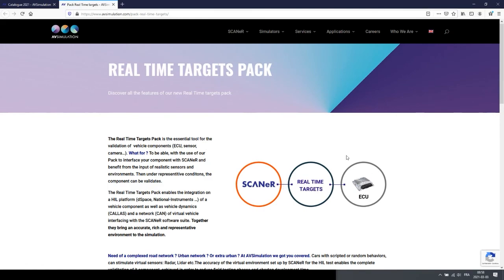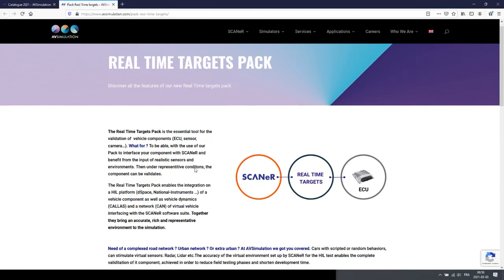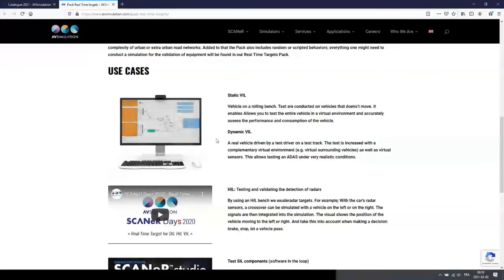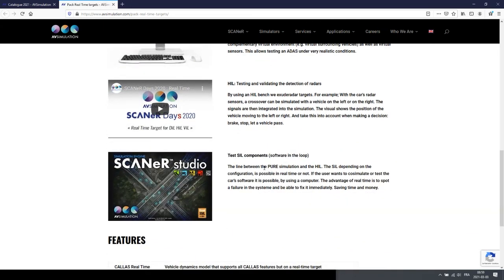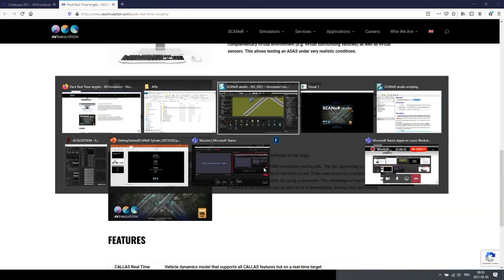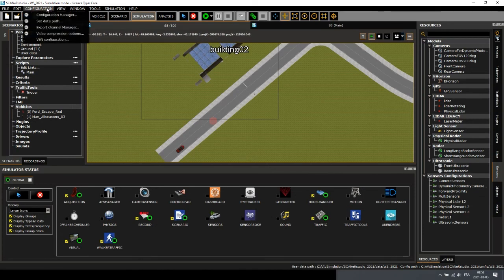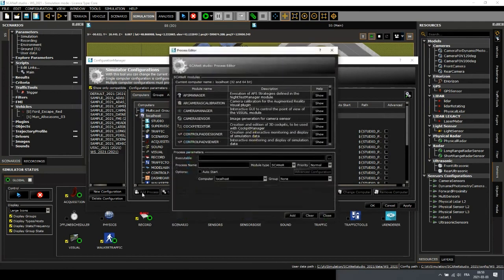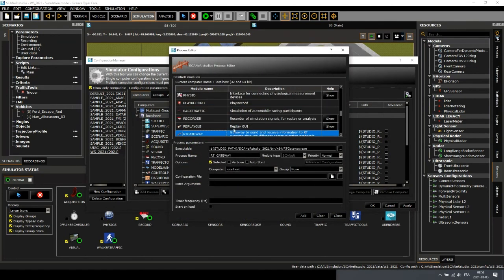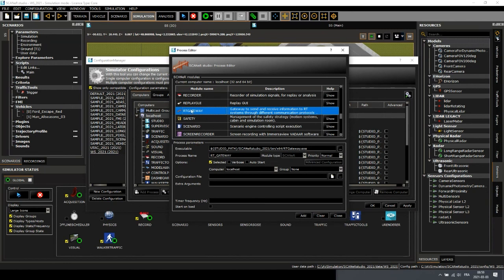If you want to use that, I will show you maybe in SCANeR how it works. You have different types of application with model in the loop, vehicle in the loop, hardware in the loop, software in the loop, depending on what you need exactly. But with this pack, you will get access here from your configuration of SCANeR to a new specific program of SCANeR that you can add, which is named RT Gateway. RT Gateway is a SCANeR product.